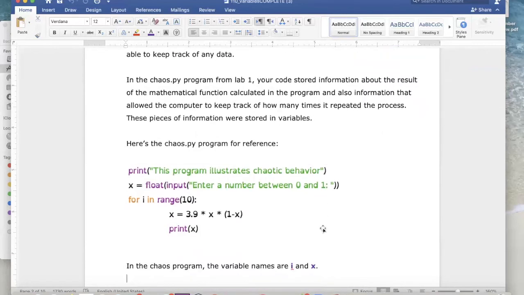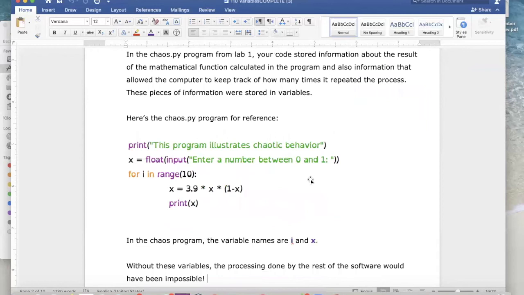I'm going to show you the code in the chaotic program, chaos.py, just for reference. And again, if you haven't written this program yet, it's not essential to understand today's lecture. Just look at this example Python program, these 5 lines of Python code, and we're going to identify the variables in this code. So in this code, there's 2 different variables. The first one is this value x, and then the second one is this value i.